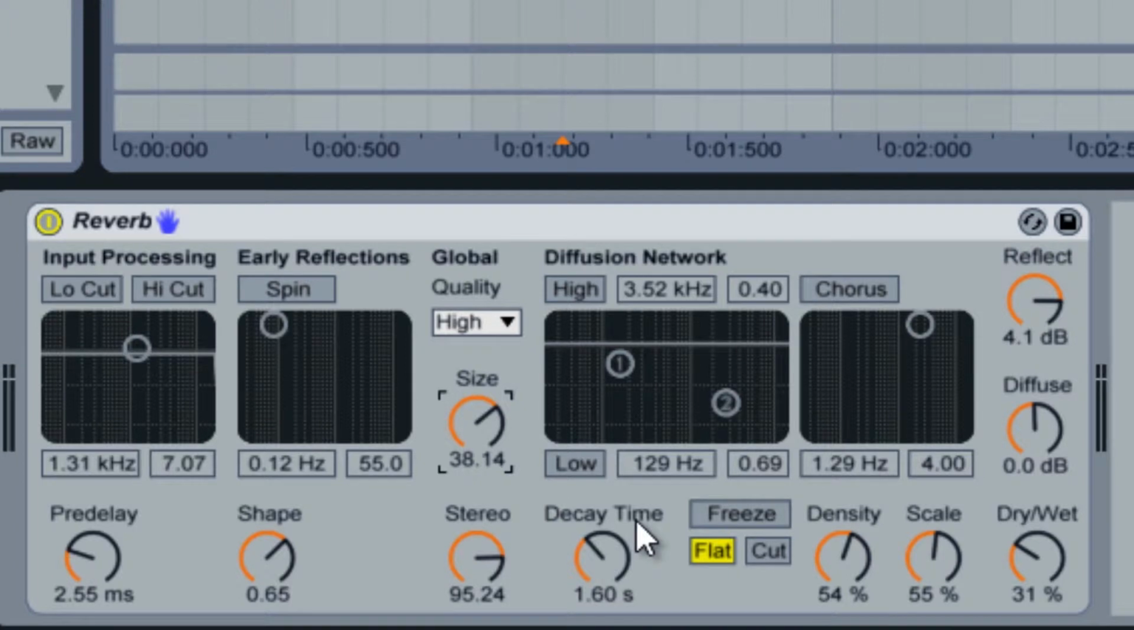Apart from the fundamental controls, there are a few extra knobs that let you edit the reverb sound even further. The shape knob controls the blending time between the early reflections and the diffusion stages of the reverb. The stereo knob controls how wide your reverb sound is. A value of 0 will put your reverb sound in mono.